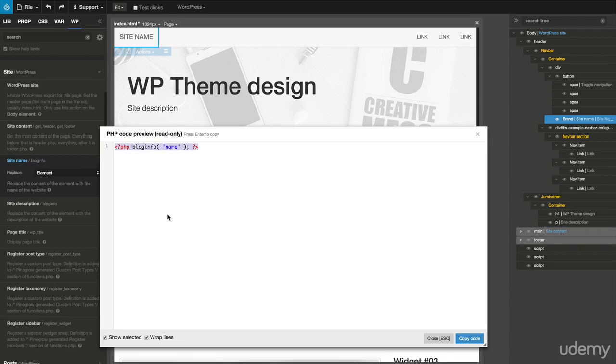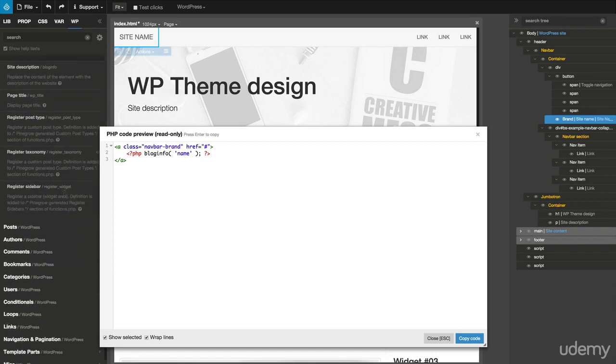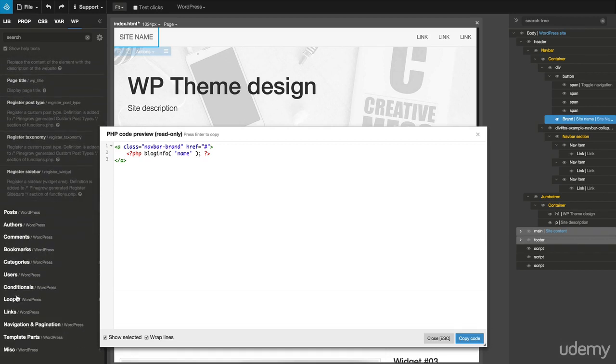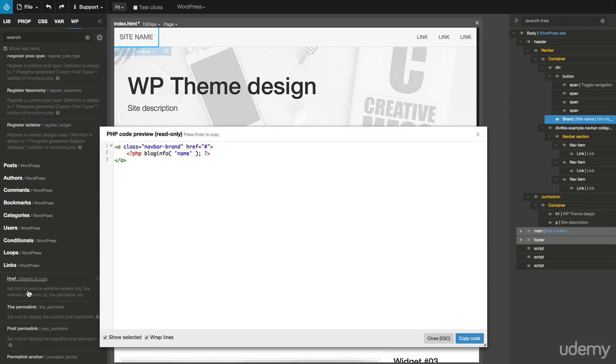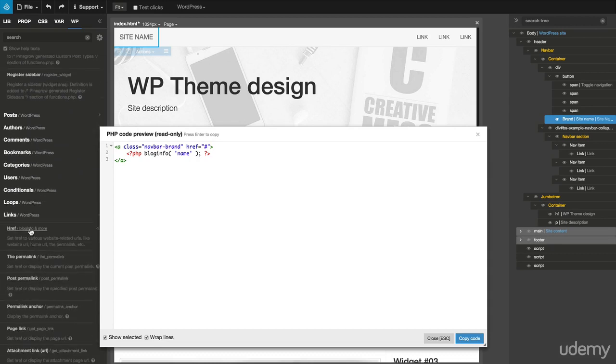When replace is set to element, the PHP code will replace the whole element. That's useful for actions that return HTML structure, for example, outputting the navigation menu. For site name, we'll leave the replace set to content. Now go to the links panel and set up a link to the home.